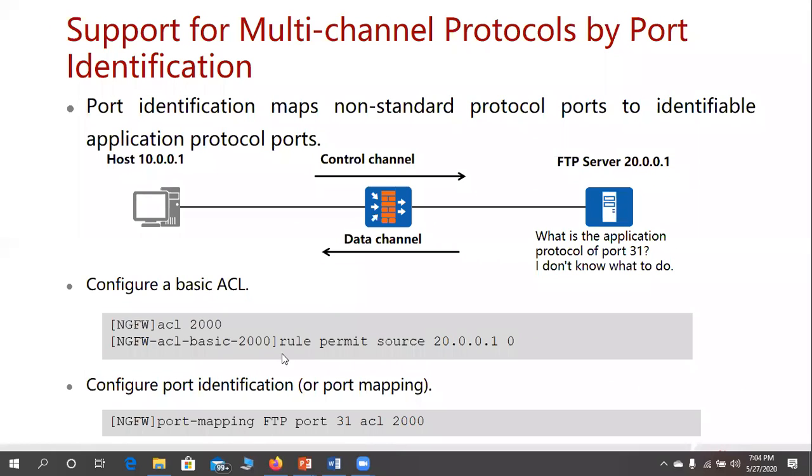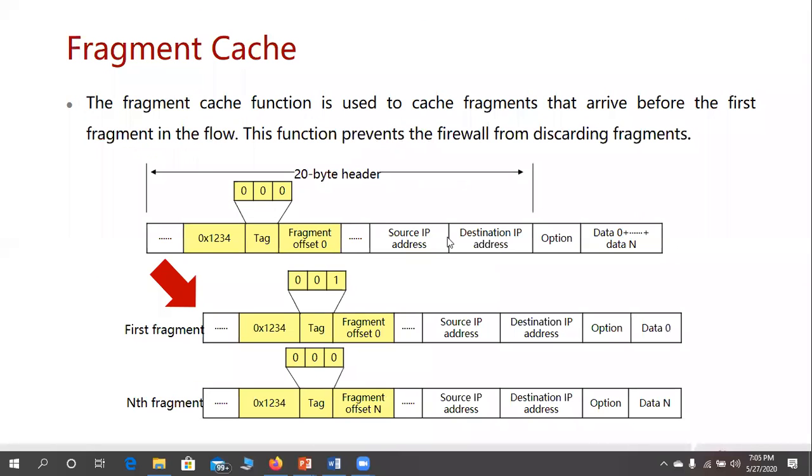So rule, permit, source, this, and then you map it with the command port mapping, FTP, this port, and then you map it to the ACL. So port identification is also used to support mount channel protocol so that I can be able to pass through the firewall without being dropped.